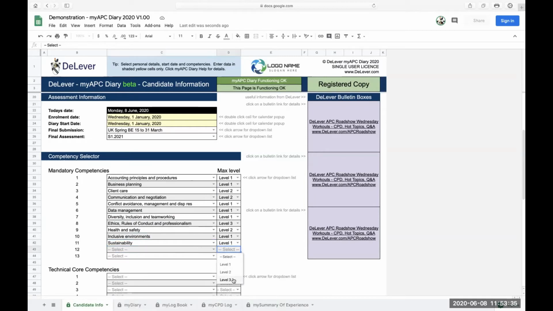Now, the level will impact on what happens in the My Summary of Experience, and I'll show you that again in a different video when you watch the My Summary of Experience page explained. Now, let's just point out here as well, the system has a little bit of error checking built into it, so you can't make mistakes.